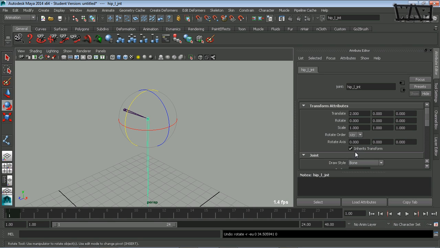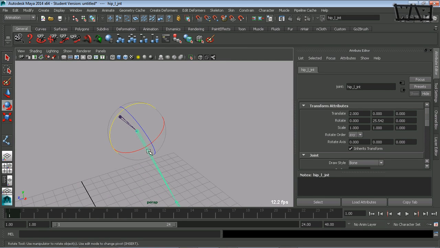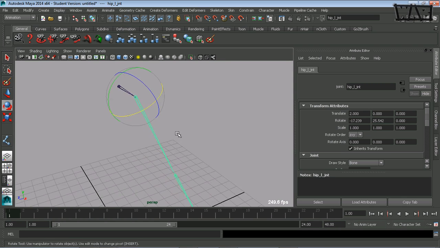Okay, so let's choose the top one, the X or the ZXY. And if we rotate in Y, which is our most common rotation for the hip, then the other 2 rotations follow with it, correct? And that's good. That means that if we need to twist the leg, it will twist straight down the chain.